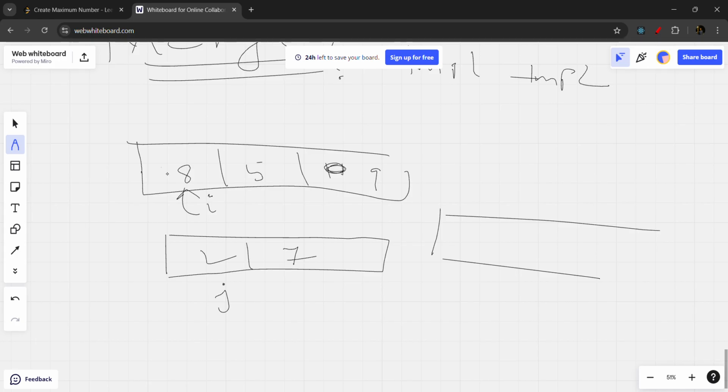What would you pick? 8 or 2? To maximize the merged number, I would pick larger elements in the front. So I would first pick 8. I guess it's pretty obvious. Increment i. What would you pick? 5 or 2? 5 is greater, pick 5. What would you pick? 9 or 2? Pretty obvious. 9 is greater, pick 9. Now this array is exhausted. So what are the remaining elements? Just simply push them, 2 and 7.